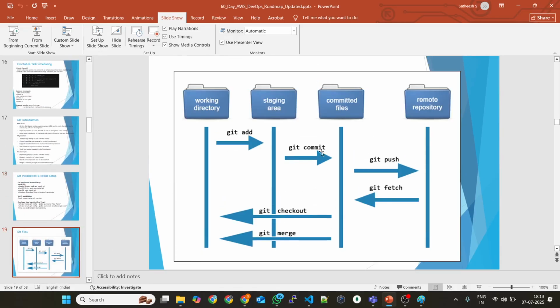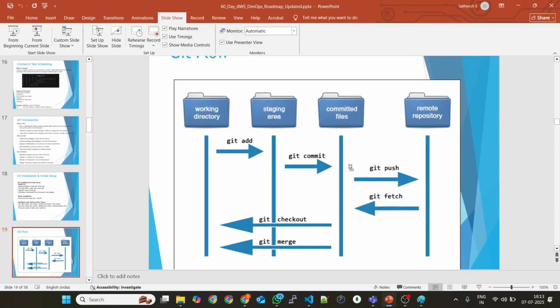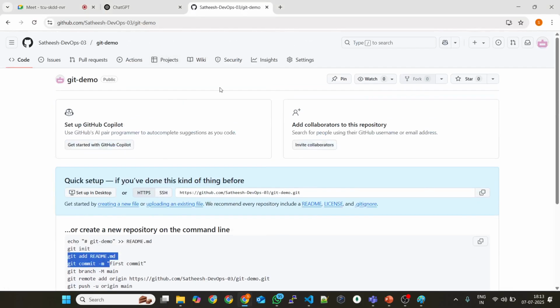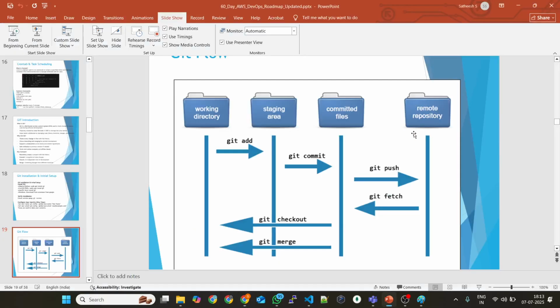See, this is how the git flow will look. What is this git flow? You have a lot of things here. Before this, remote repository means this GitHub. This is the GitHub where I'm hosting the code. So this is my remote repository, and this GitHub is called the remote repository.